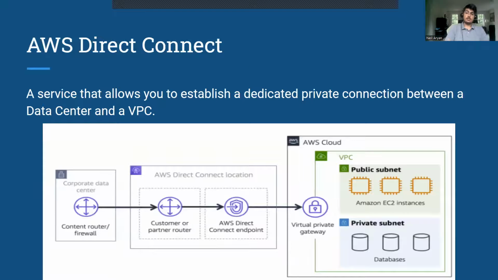Now let's talk about Direct Connect. Direct Connect is a service that allows you to establish a dedicated private connection between a data center and a VPC.